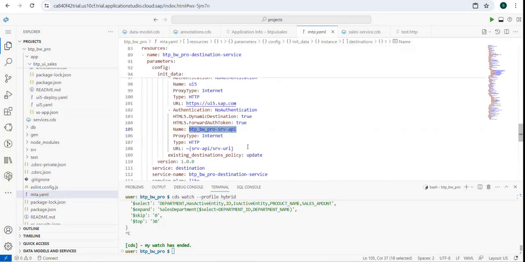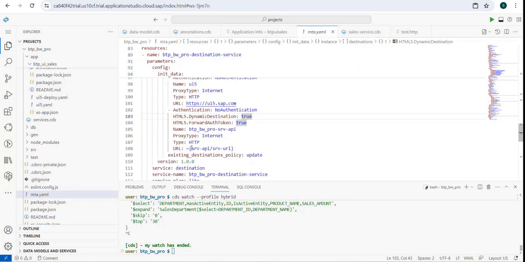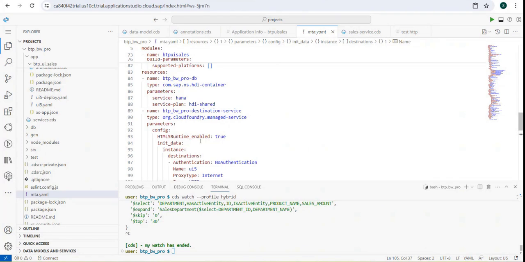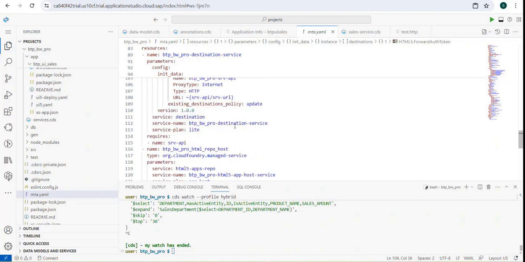Let's try looking for it, and I can see that my system has added a particular service over here, srv-api, srv-url, and I can see this coming up over here. So it has added a destination also over here, which can help me understand how this particular destination would look. So it is now connected to a Fiori project also over here. Whenever my system is trying to connect to my backend service via my Fiori application, there is a destination that it would go through. It would always connect to this particular destination over here, and this is how it would be connected.